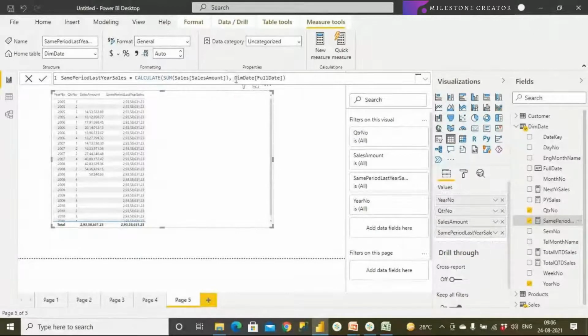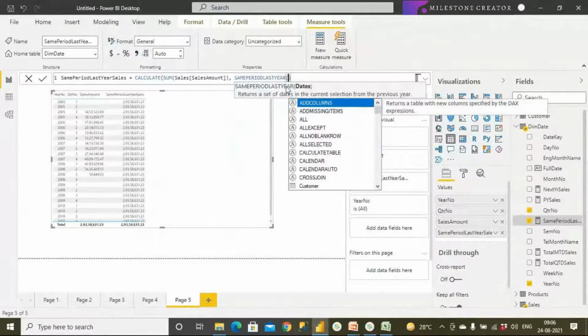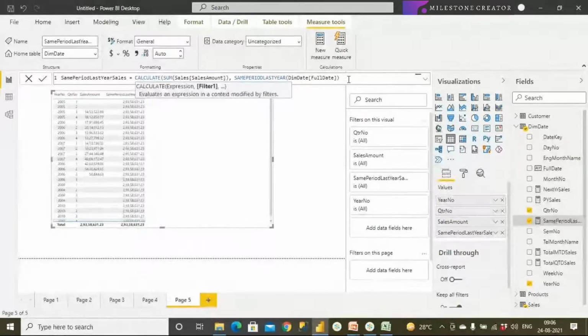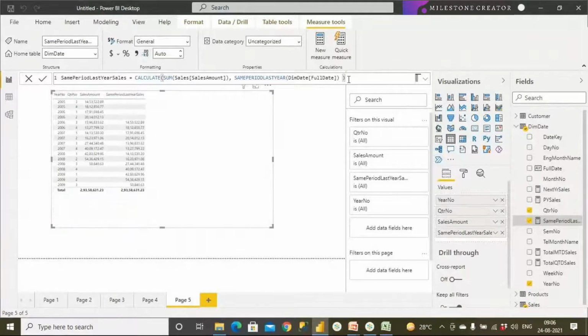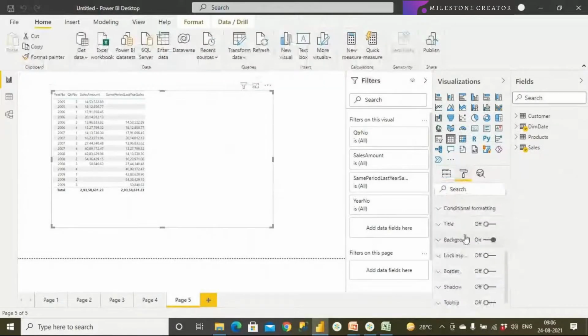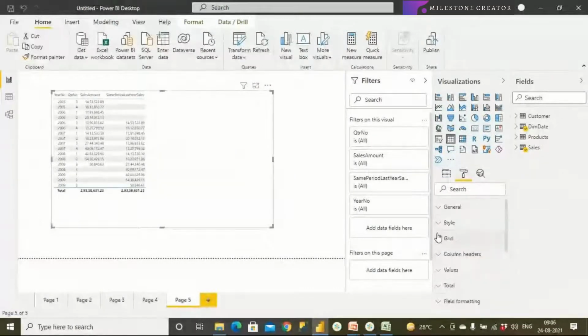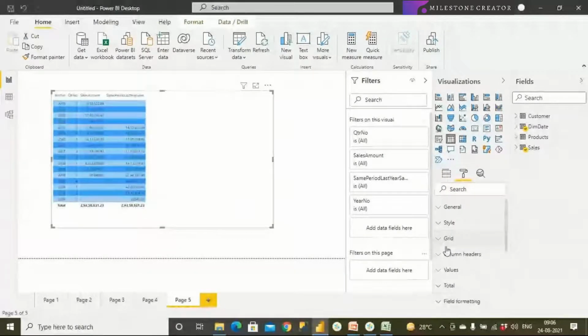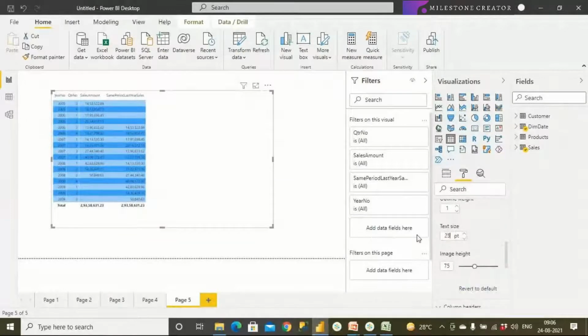Oh, I did not use a function, right? So what is the function I should use? Same period, and I have to use full date. Okay. So this is the one I have to use. Okay. Now I want to go and increase the font. Okay. Create a border quickly. Now style some flashy rows and grade. Go here, make it to some 25.